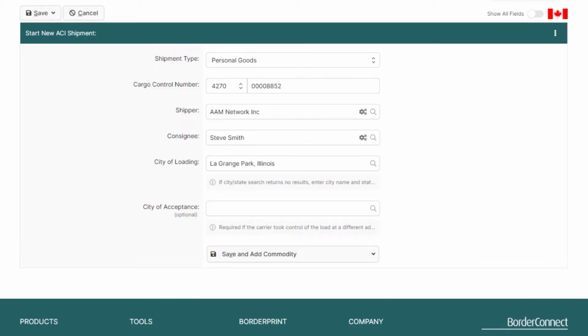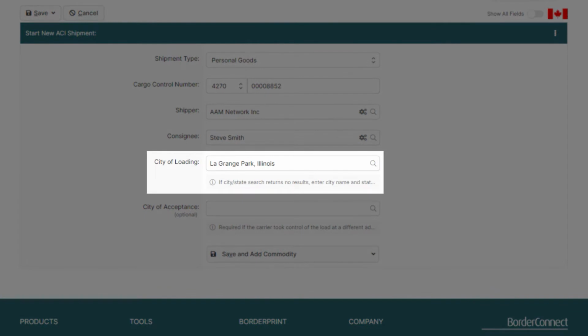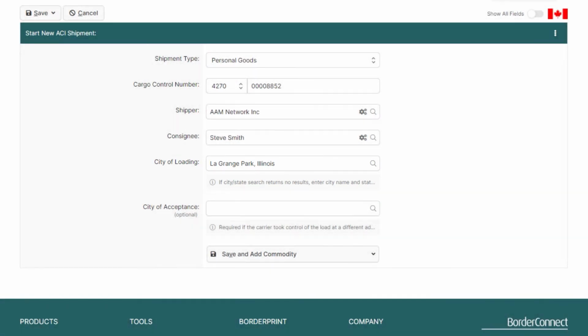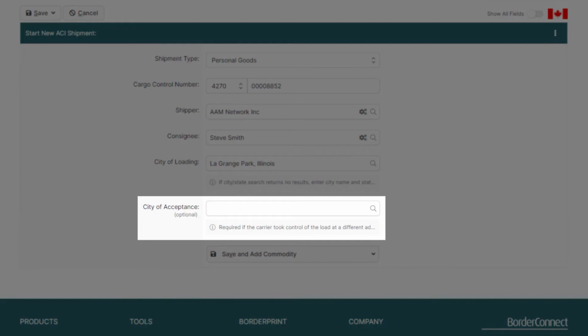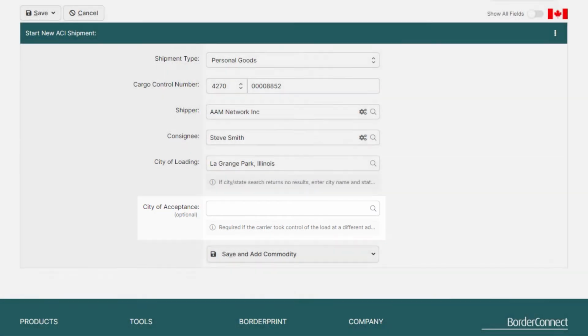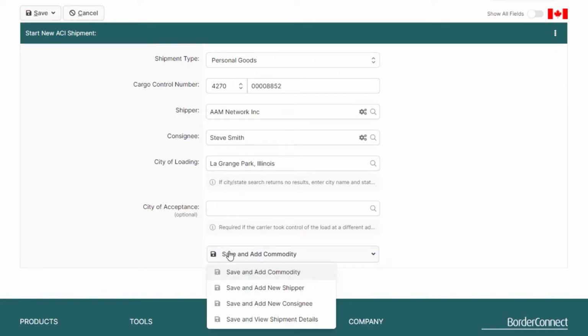Once you add your shipper, you'll notice that the city of loading field below was automatically assigned based on the location of the shipper. But if you picked up the load from a different location than the shipper's address, provide the city you picked it up from here in the City of Acceptance field. Now it's time to move on and create the commodity details for the ACI shipment. So, at the bottom of the page, click Save and Add Commodity.